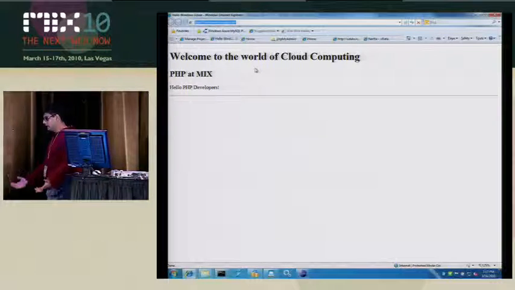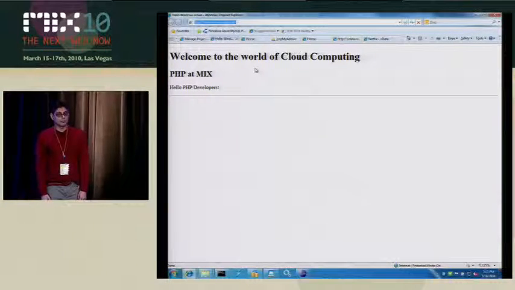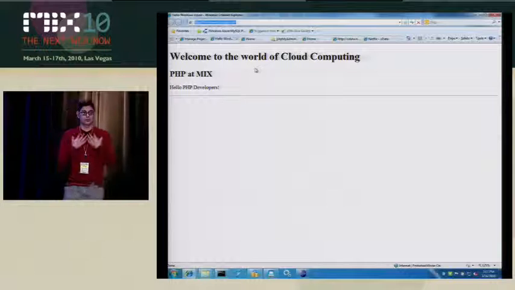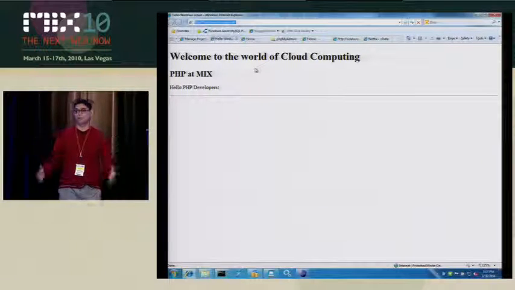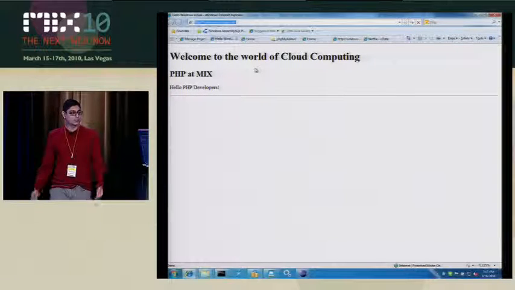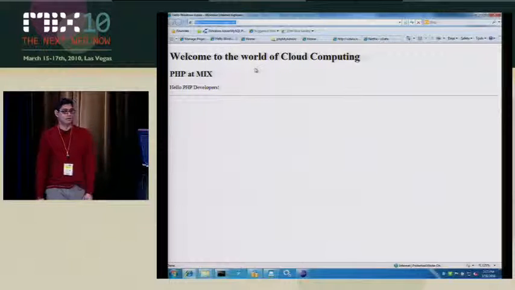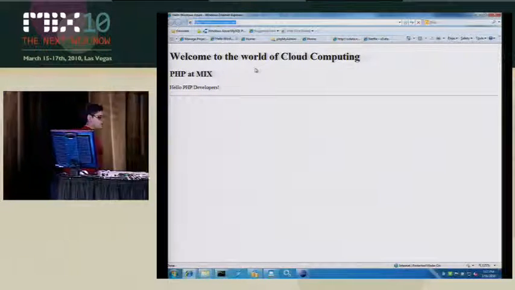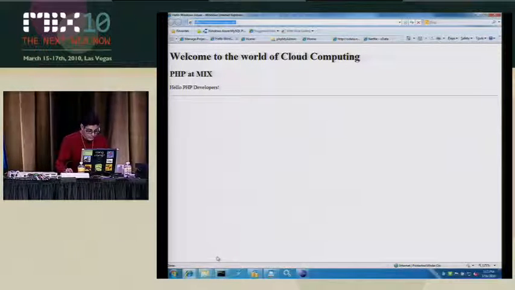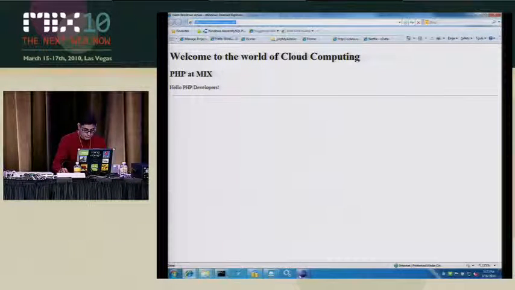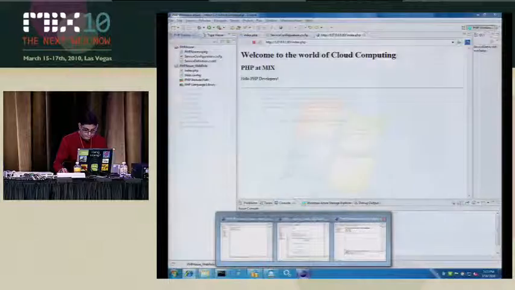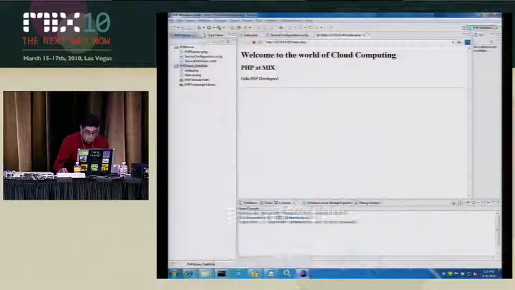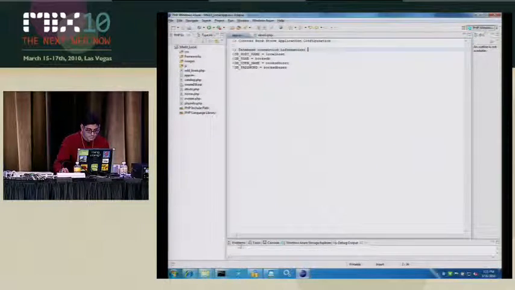Okay, so we got our Hello World application working. What next? I have a real-world application. I'm sure you all have real-world PHP applications too. How are we going to deal with them? So let me go show you an example of that. I'm going to switch back to Eclipse.